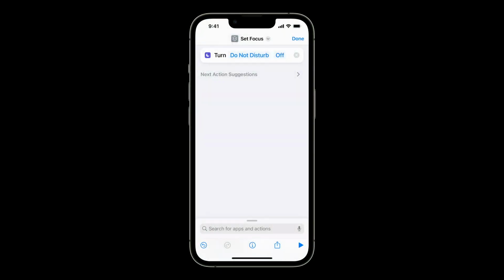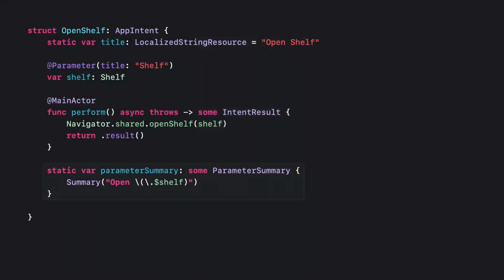You can also define which parameters show up below the fold and which are hidden. These APIs can do some pretty cool stuff, like varying the summary based on the actual values of any parameter of your intent, using the When and Otherwise APIs or the Switch, Case, and Default APIs. To add a parameter summary, I implement this static property. Here, I'll return the string "Open" and interpolate the shelf parameter.